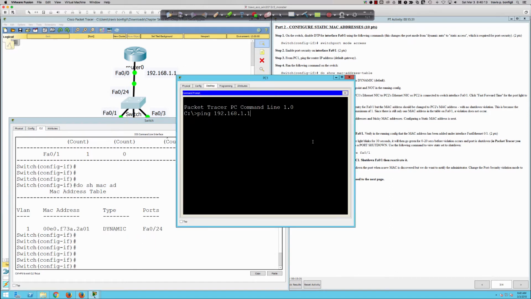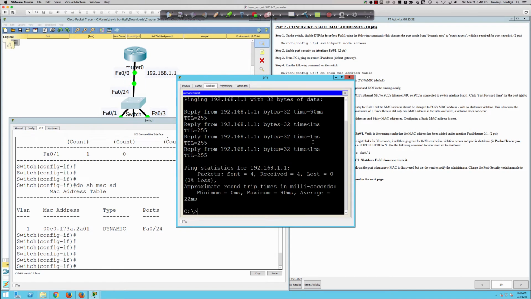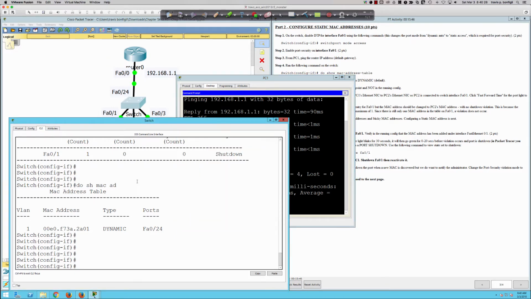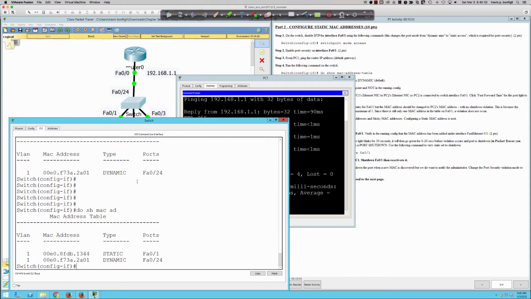So now let's generate some traffic here from PC1. And you can see we've got connectivity. Again, all of our interfaces are in VLAN 1 right now. Therefore, this is going to work, and we're not going to have any issues at all. So let's come back over to the switch and say do show mac address again. And voila, take a look at what has happened here on FastEthernet 0/1.